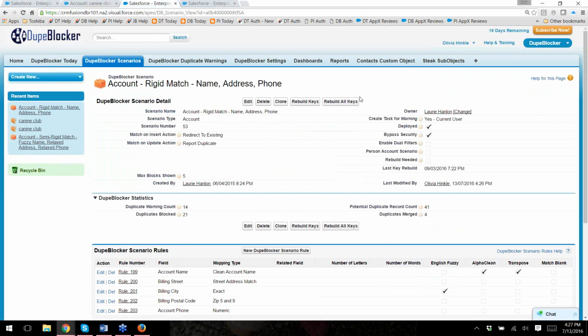One thing I want to caution you about with redirect to existing is the bypass security. If you've bypassed security and you're redirecting your end user to a page that they don't have access to view, they will get the insufficient access rights error message, or some error message from Salesforce saying you don't have access to view this. All right, so just something to chew on while you're getting this set up.